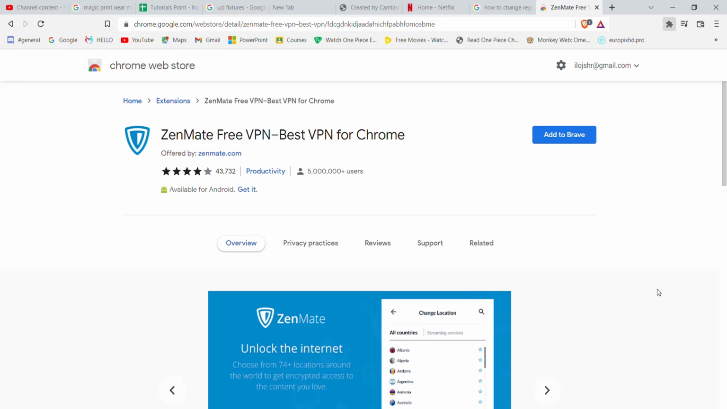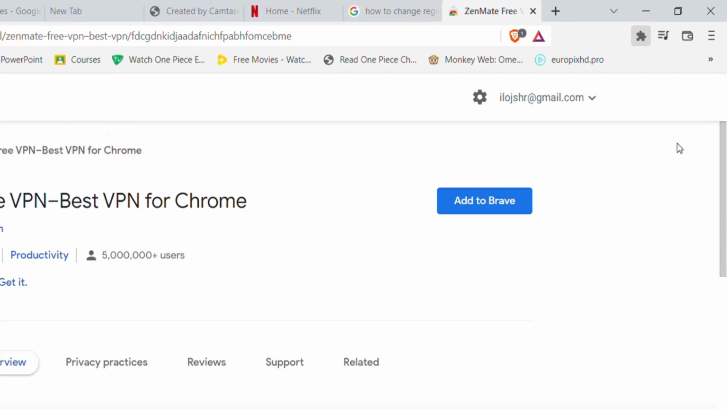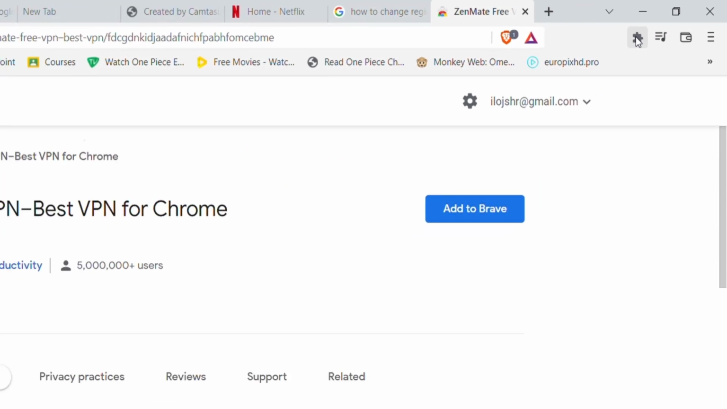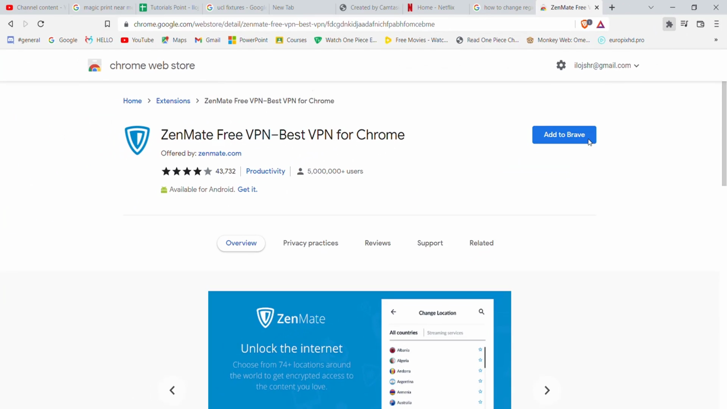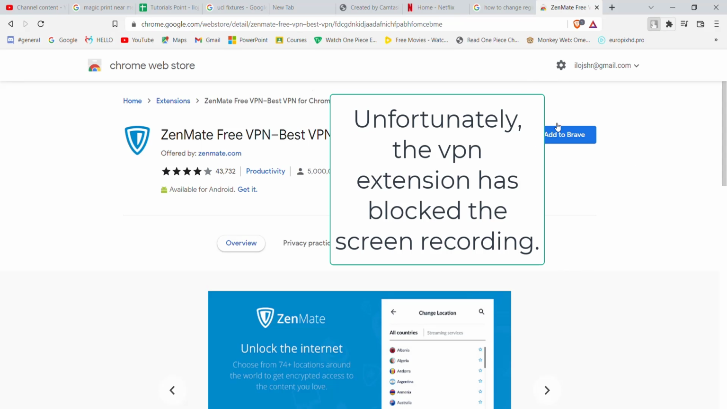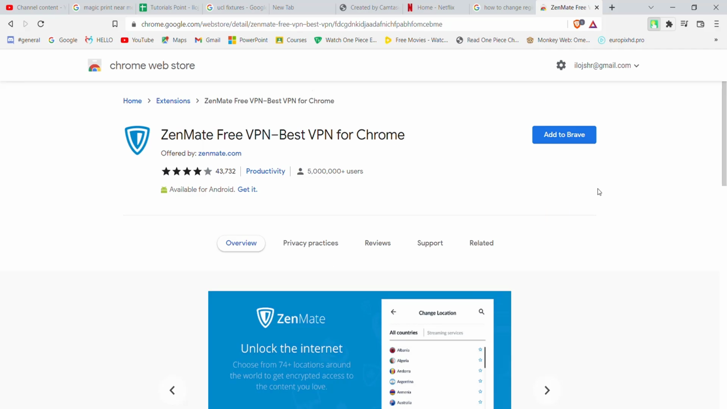Once you have added the VPN to your browser, click on this widget option on the top right corner of your screen and then click on the VPN you have just added. Now on this VPN you can just select which region you want it to be and then click on the connect option. After you click on the connect option, you can be in any country and then just browse the region or the Netflix region you desire.